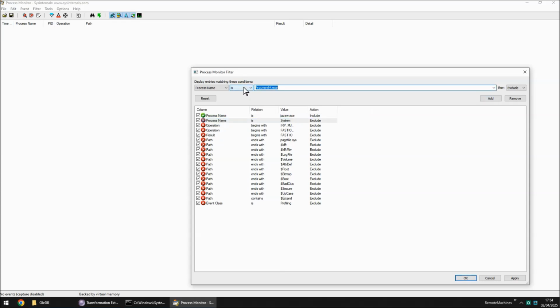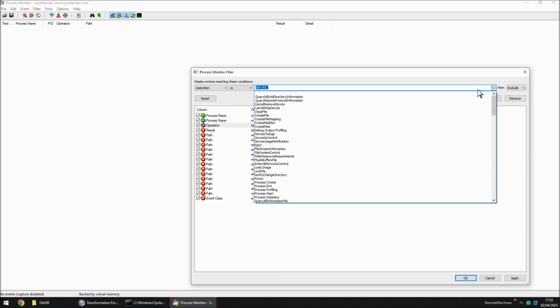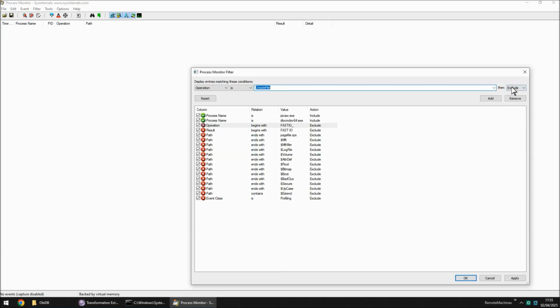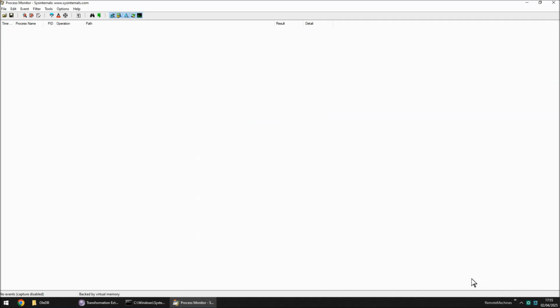We're also going to grab another process. Process name is dtxcmdsv64.exe. This is the command server tool. Again, I've changed it to include, and I click add. This process name one we don't need. I'm going to edit this operation. So operation is, and from the drop down list we're going to choose create file and again include. All other filters we're going to remove. We're going to click apply and OK.